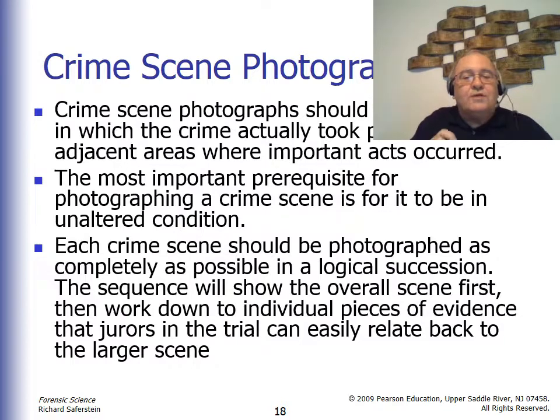Each crime scene should be photographed in some sort of a logical progression. Usually we start from the outside and move in, with our close-up and evidence photography being the last things that we do, trying to show a story to the jury if the case gets to court, to give them perspective on the case.